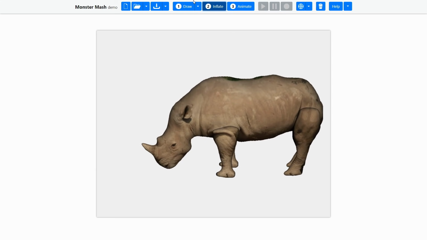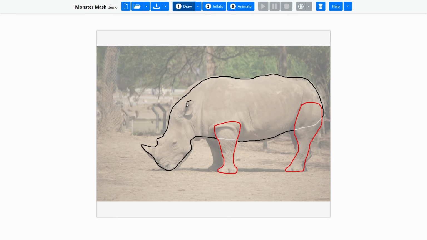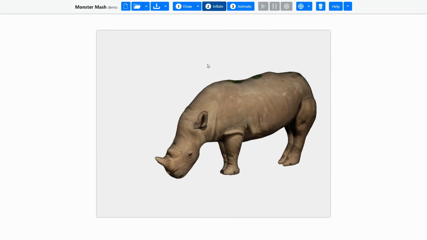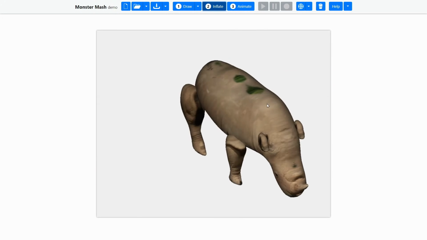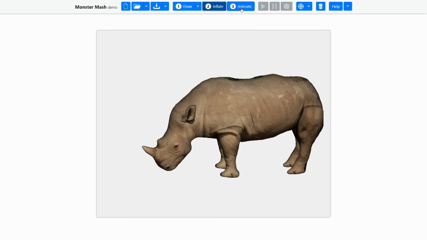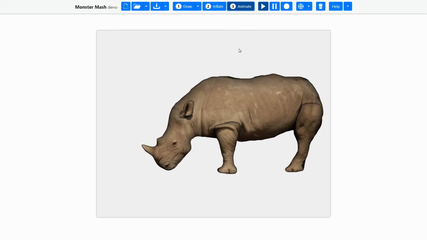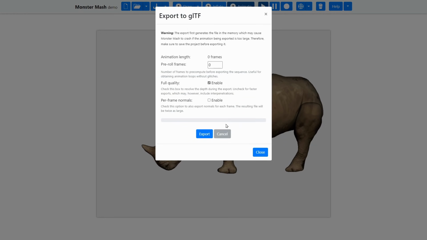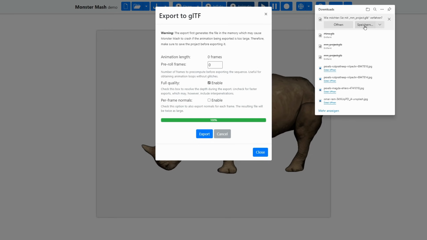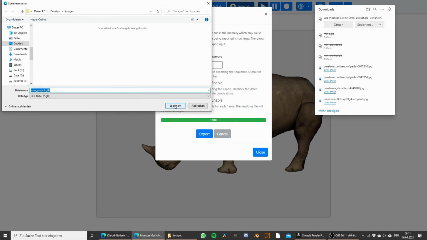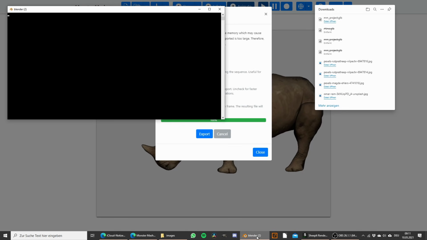But I also want to add the ears, so let's go back to draw and draw a basic shape around the ear, double click to make it red and go back to inflate. So now we also have these ears. If you wanted, you could also animate it, but I'm not gonna do this for now. I'm just gonna export it as a GLTF file so we can import it into Blender. So we don't have any animation, so we can leave this at 0 frames and click export. So let's save this to my desktop, then open up Blender.